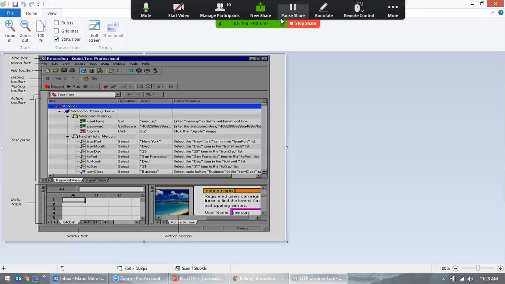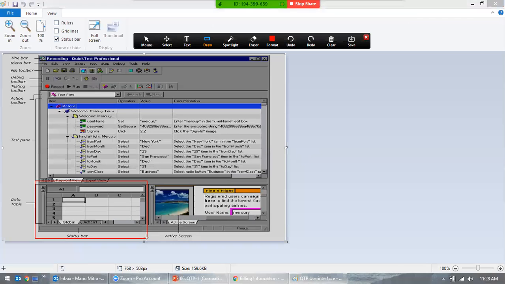Okay, let's continue with this. So this is the data table. Whenever you're trying to use this, let's say you want to use these values. Here is only one value, right? New York. You want the destination to be not just New York, you want Paris, France. So what you want to do is parameterization.